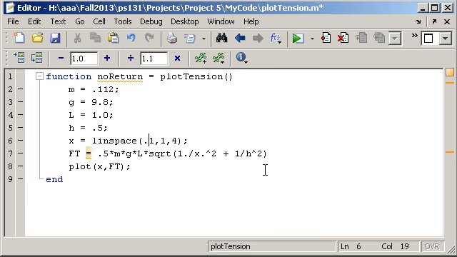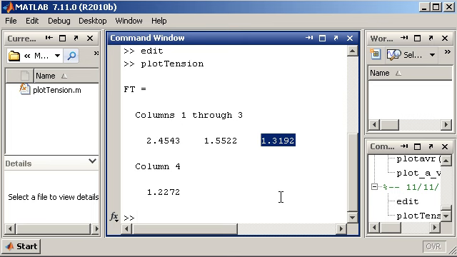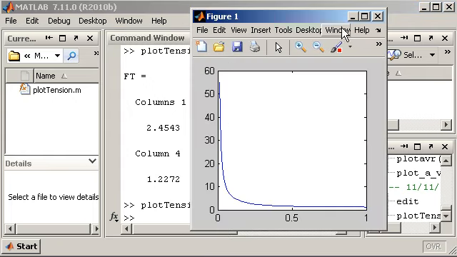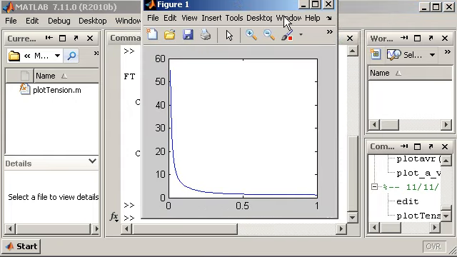0.01 to 1, I'll take 100 steps. I'll not print that out to the screen. I put that semicolon there so it doesn't print anything to the screen that's not supposed to be printed. I had it printed for testing, but now I have to get rid of it. Plot tension. Take a look at the graph.